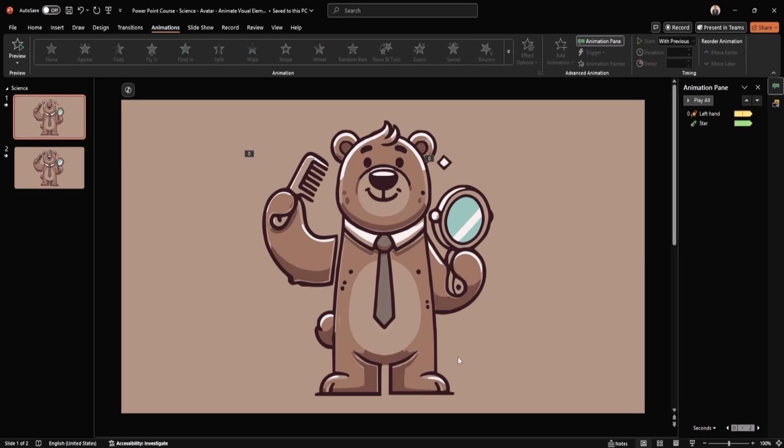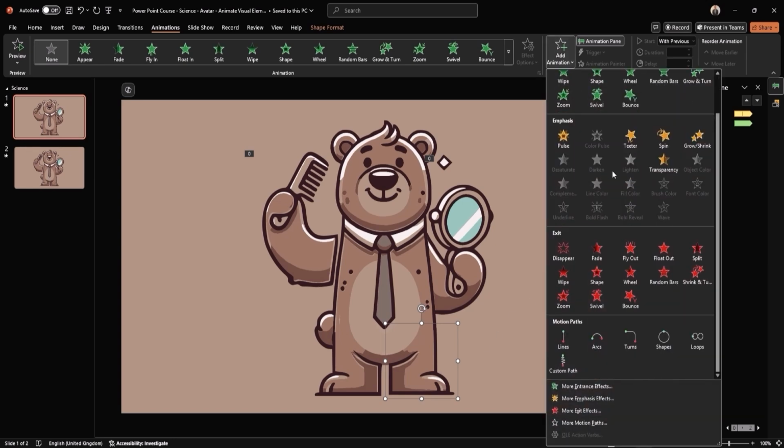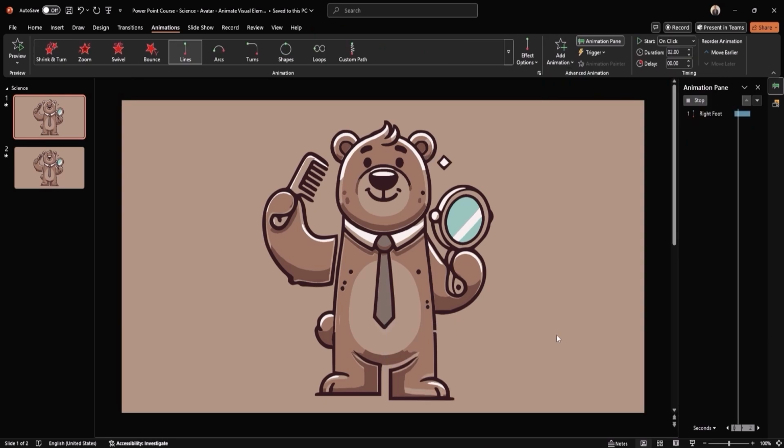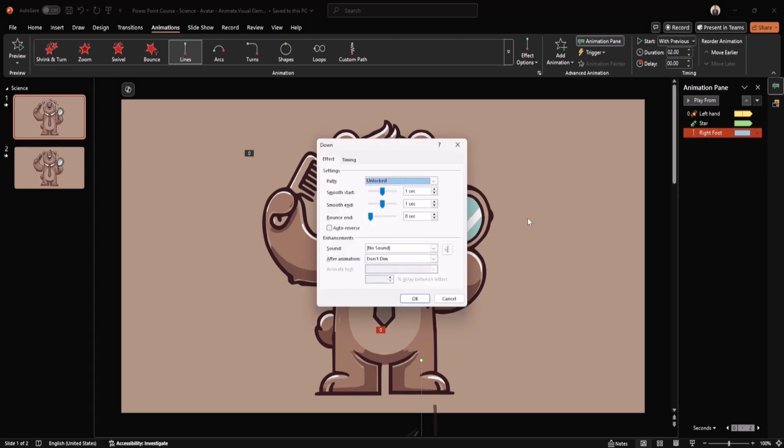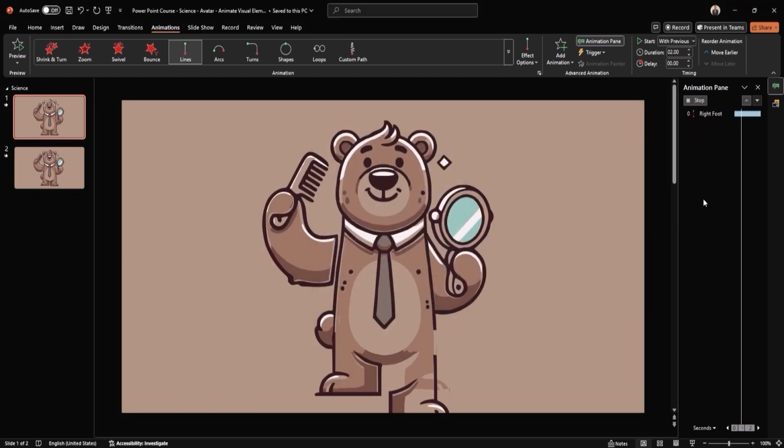Moving on to the last animation, select one of the feet and head to the Animations tab one last time. Click Add Animation and choose the line effect. Keep the direction set to down. Go to the Animation pane, right-click the animation, and select Start with Previous. Then, go to Effect Options and enable Auto Reverse.